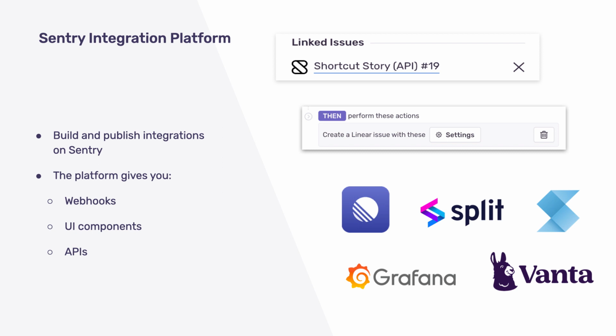We'll continue investing in our integrations and building more of these, but you could build your own Sentry integration on a platform and make it available to the thousands of organizations using Sentry. And here's how. Sentry has an integration platform that provides webhooks, UI components, OAuth installation, and APIs to help you build custom integrations. So you can build integrations where your UX components show up in Sentry. Like how Linear and Shortcut allow you to create tickets from the Sentry issue itself. Or you can build API and webhook-based integrations like Grafana did for visualization, or like Vanta did for access management.